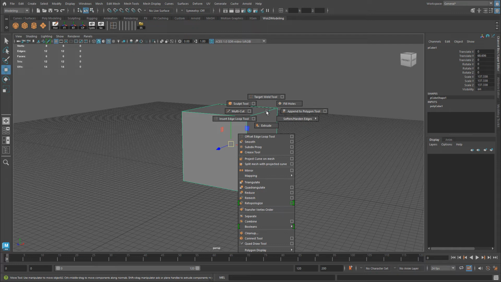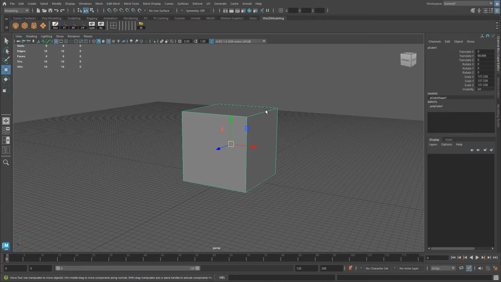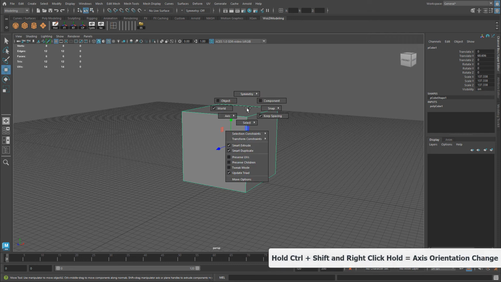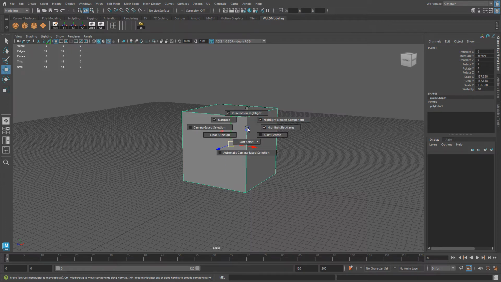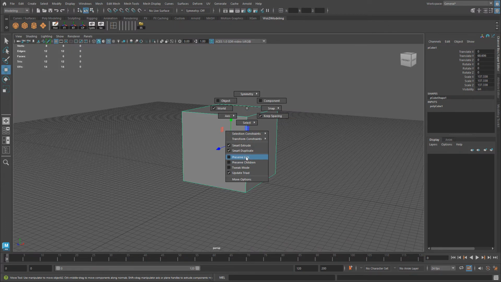So instead of coming up to a drop-down menu at the top, Shift, right-click hold can switch you to most of your modeling tools that you will ever use. You also have Control and Shift: hold Control Shift down, and then right-click hold. This will give you access to axis orientation change. So you can change to move the object in world space, at an object level, at a component level, as well as a few more options here, such as the ability to preserve UVs and so on. And this is Control Shift right-click hold.